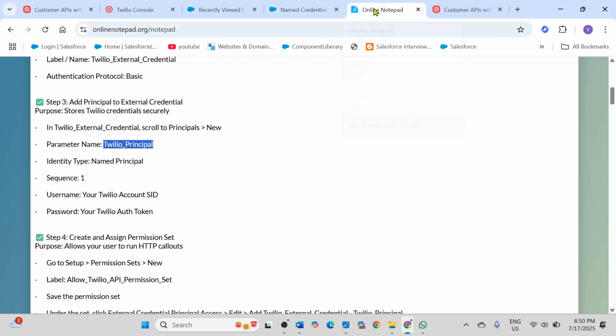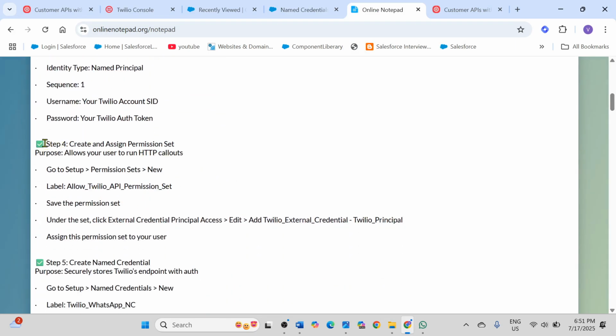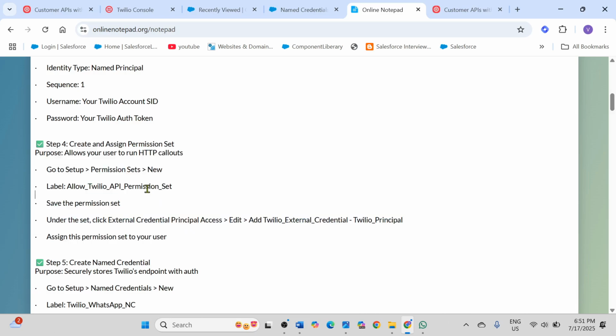So now I think the third step is completed, and now we have the fourth step, and in that fourth step we can create a permission set, and we can give the permission set name, and let's create that permission set.